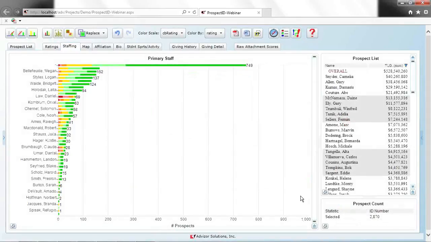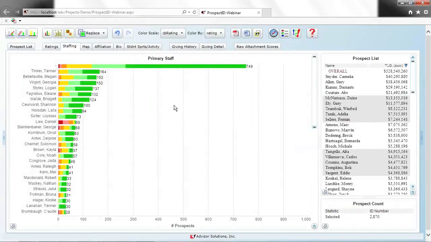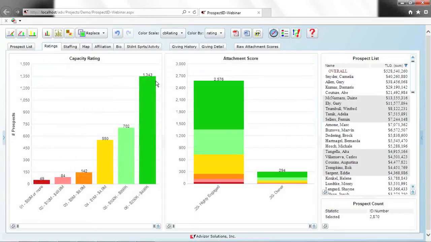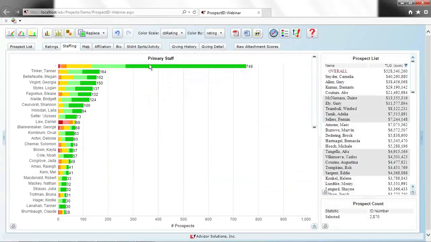We want to see, are they staffed? Here we've got a list of the staffing assignments for those 2,870 people. It looks like 749 are not staffed. Now that's actually a surprise. Looks like Tanner's got 164 of them. Dan Law's got 69. The bright red ones, which is the color scoring here, are the absolute highest rating, so he's got a great collection.